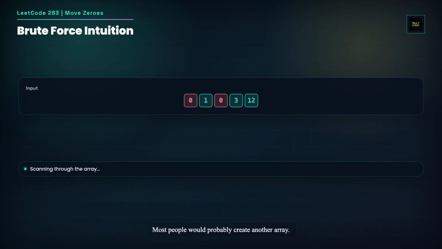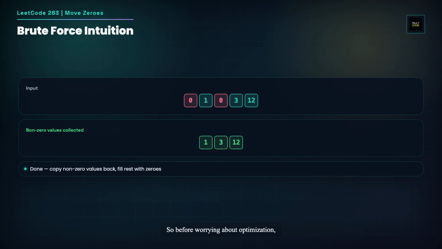Most people would probably create another array. As we scan through the original array, we simply copy every non-zero value into the new array. Once we've copied all the useful values, we fill the remaining positions with zeros. Finally, we copy everything back into the original array. It's a very natural approach. It's easy to understand. And more importantly, it gives us the correct answer. So before worrying about optimization, let's first see how this brute force solution looks in code.